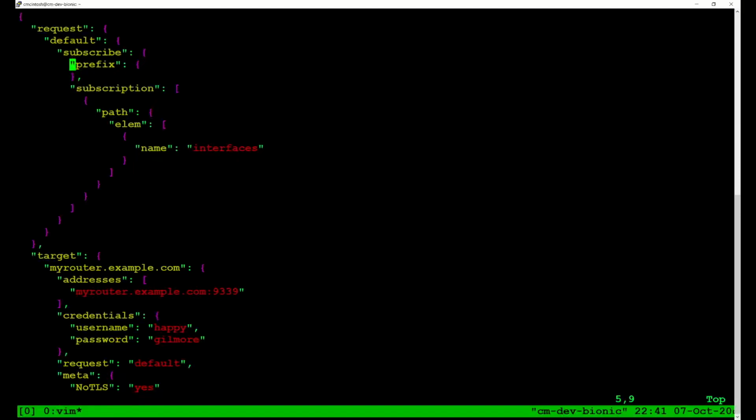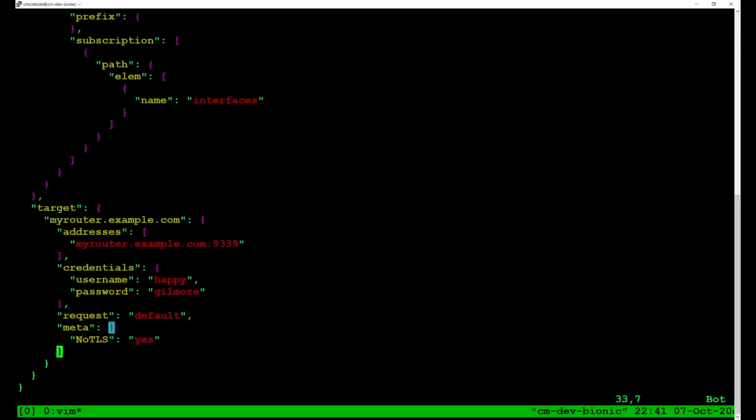So at the top, you'll notice that we have one request here named default. This request contains a single subscription for the path interfaces. This will return all of the data that is contained under the interfaces portion of the tree on our router. If you move down to the bottom of the file, you can begin to configure your target. The first thing you'll want to do is give the target a unique name.